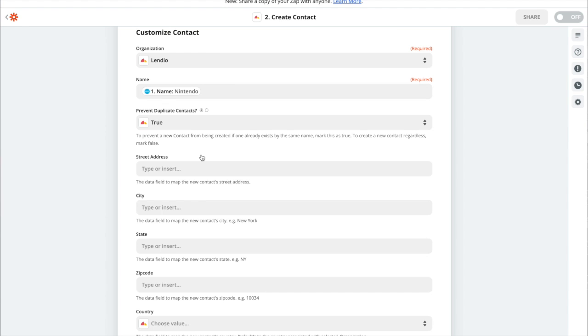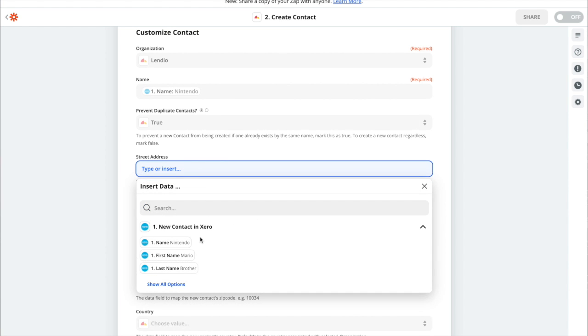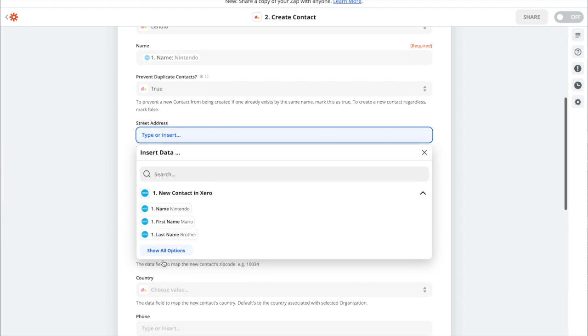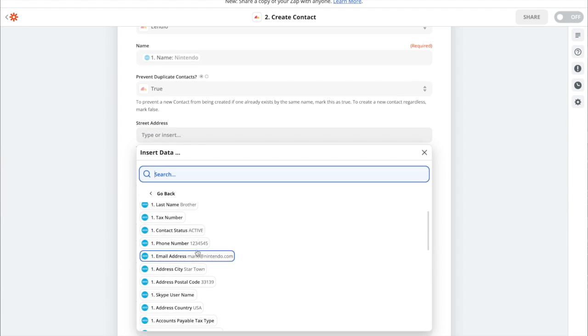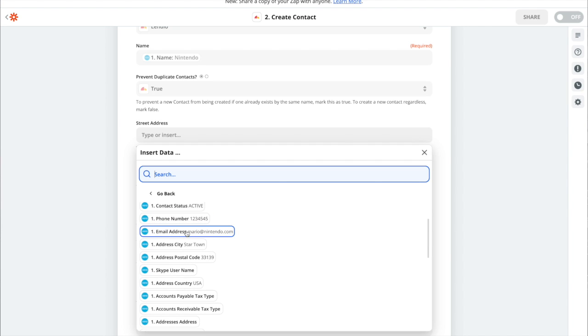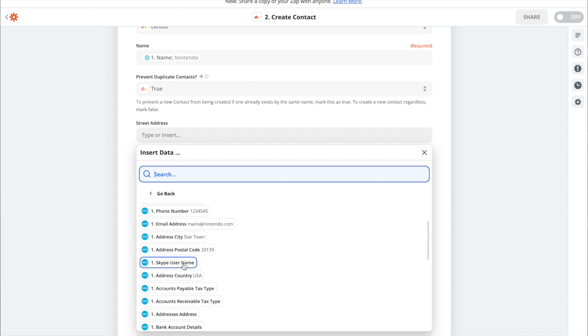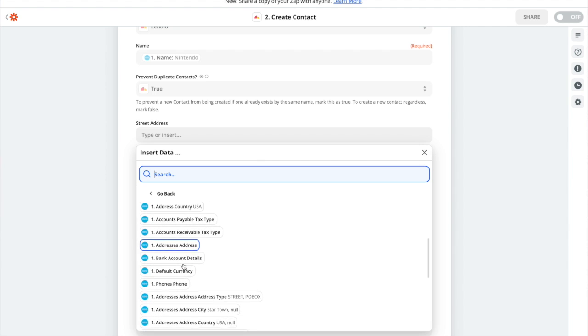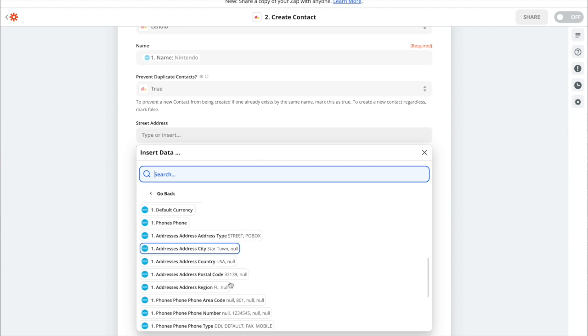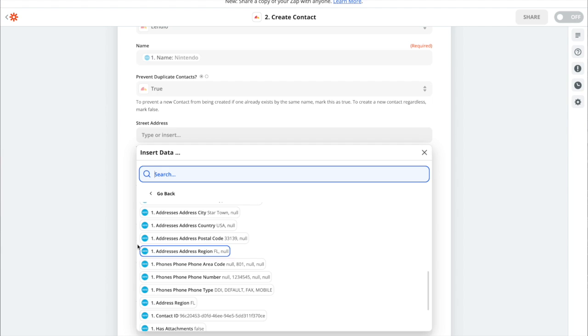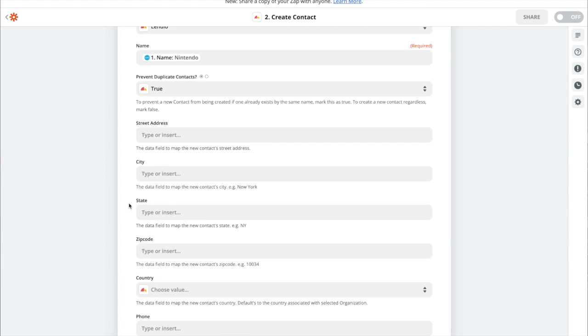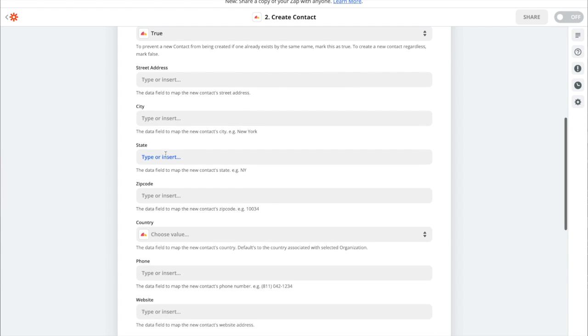So the next one that we have to add is a street address. So let's go ahead and check out our data from our sample that we got back from 0. And let's see if there is a clear street address to map to. In this case, I actually don't see one. So for the sake of brevity, we'll move on.